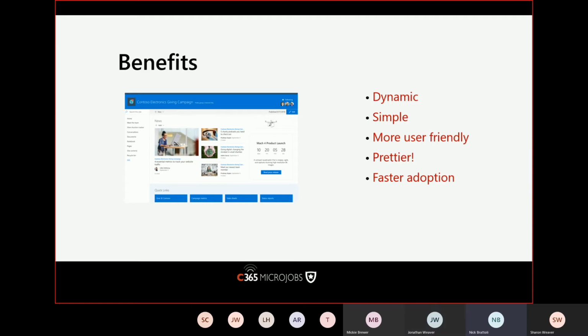It's prettier, that's objective, and I'm going to show you some examples later, but in my opinion, you can do a lot more with less, again, without having to call a SharePoint developer.